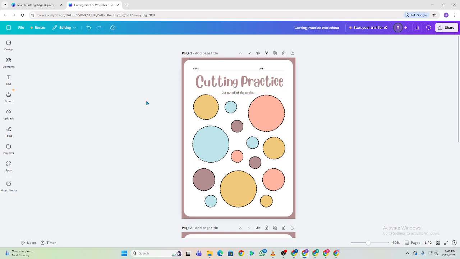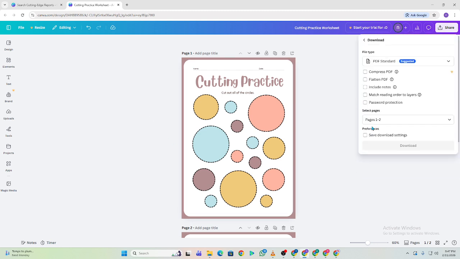When finished, click Share, then Download. Choose PDF Print for professional reports. Always preview your report. Check alignment, readability, and visual flow.